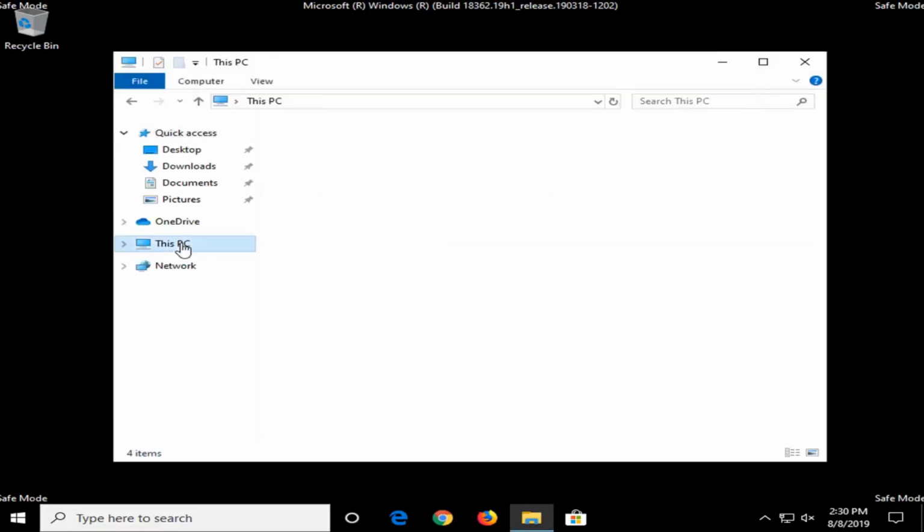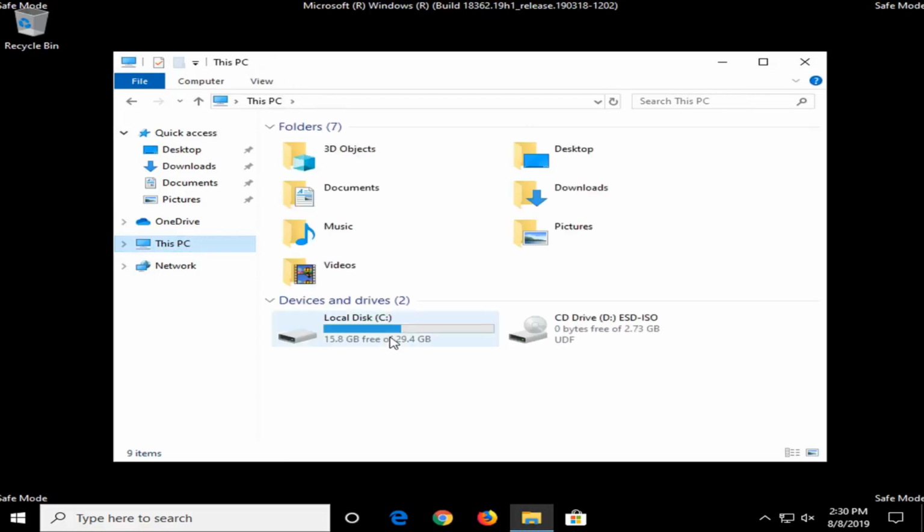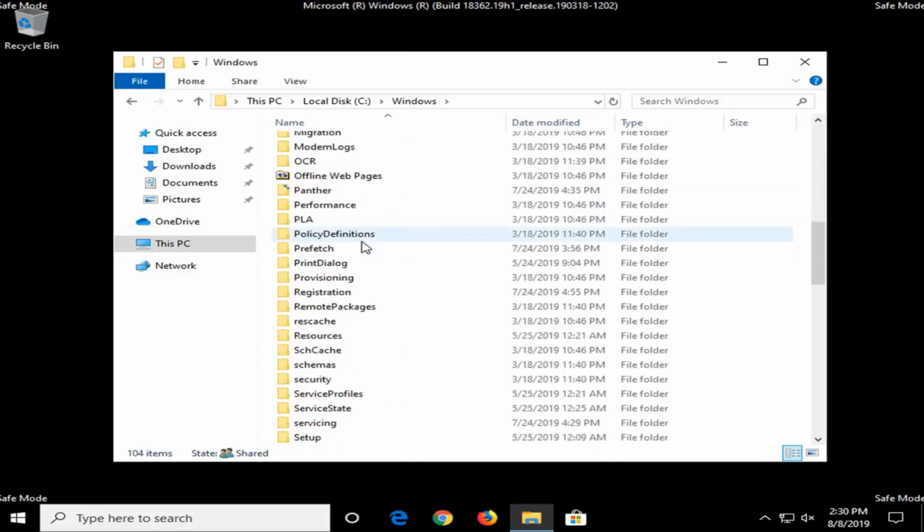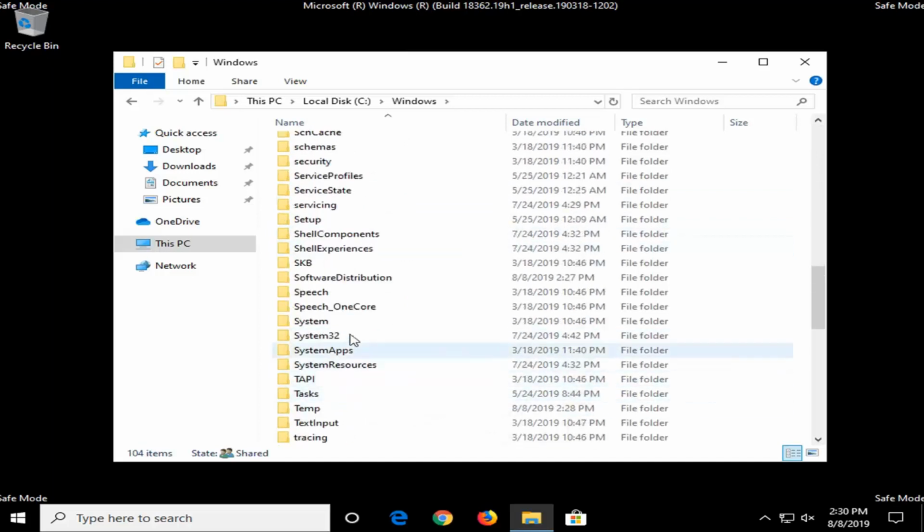Select This PC on the left side, and now go under whichever drive Windows is installed on. It should say Local Disk in the name of it, so go ahead and double click on that. Double click on the Windows folder, and now you want to scroll down to SoftwareDistribution.